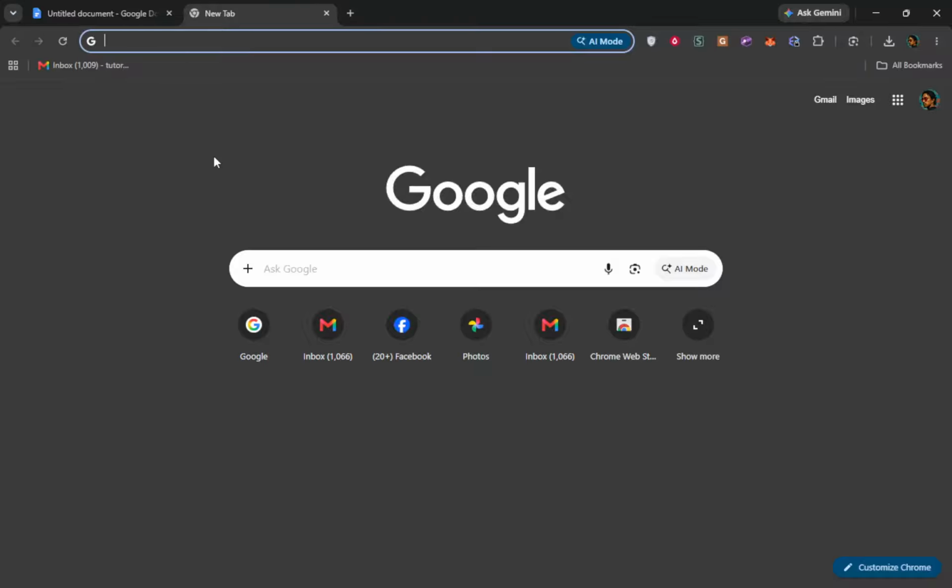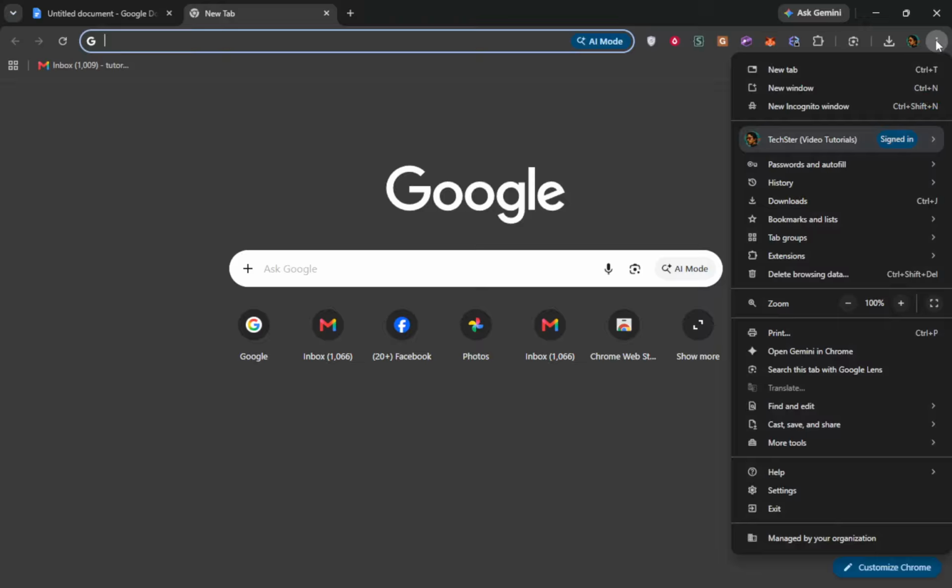Next, we need to access the three-dot menu in the top right corner of the Chrome window. This menu icon looks like three stacked dots and is a vital part of navigating Chrome's functionalities. When you click on this icon, a drop-down menu appears, revealing various options for managing your browser.